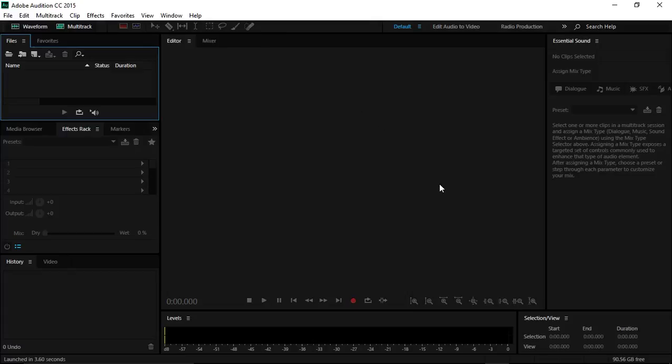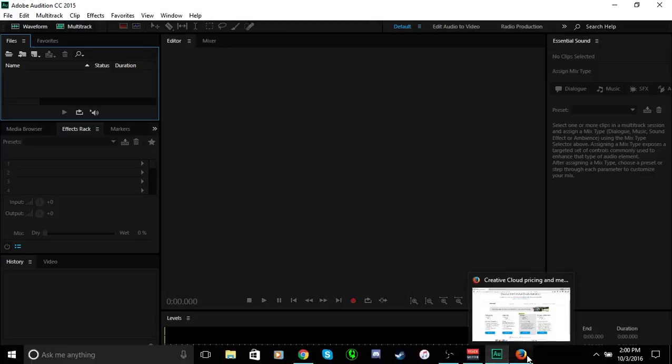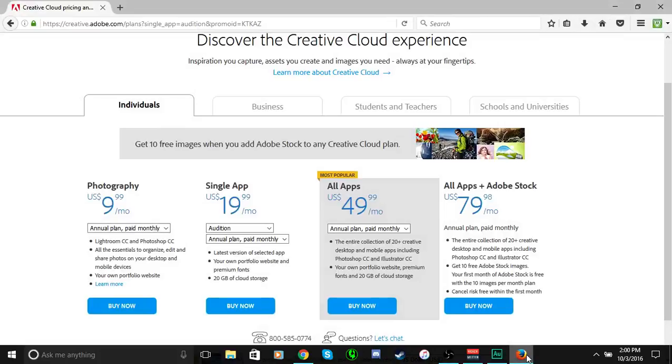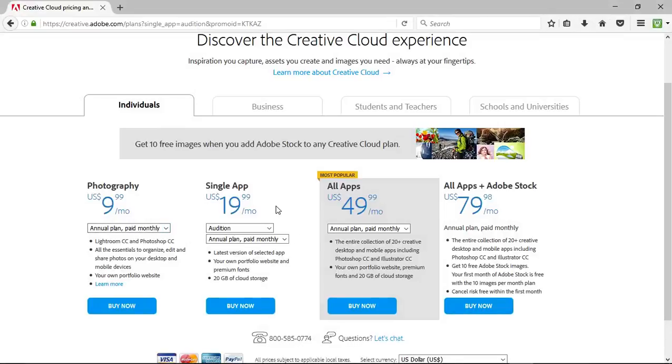You have to pay a monthly subscription in order to use it, and it comes with the Adobe Creative Cloud package. So if we go to their website, which is adobe.com, for individuals who want this app, you can get this individual app, the single app, for $19.99 a month. And you can get all the apps in the Creative Cloud package for $49.99 a month.